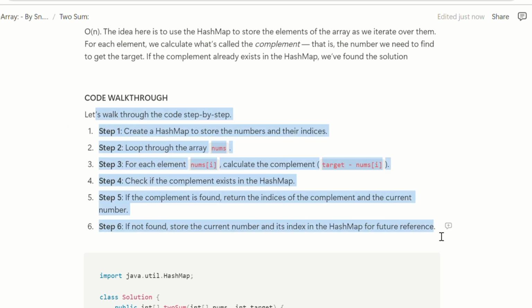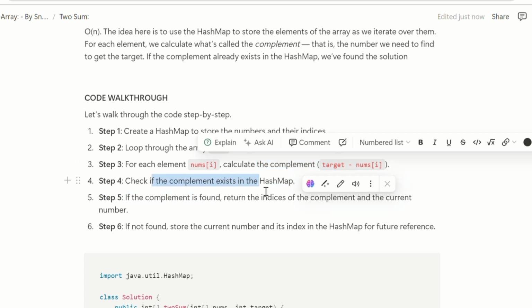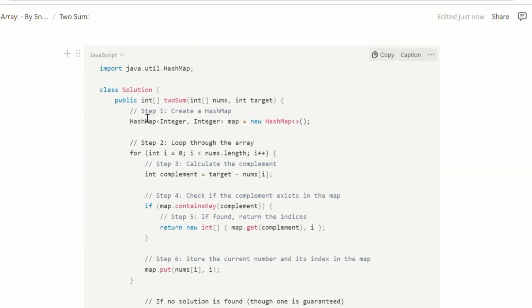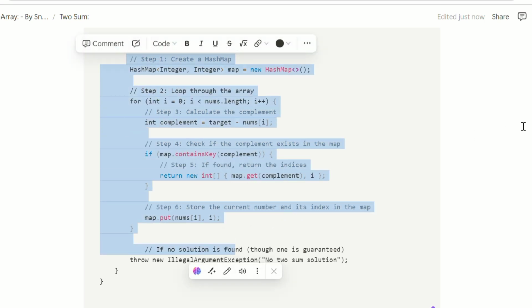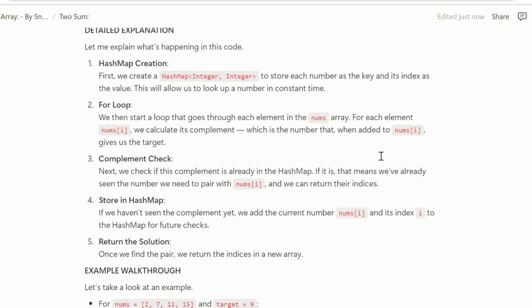Here's an algorithm walkthrough that might help you. First we create the hash map, then loop through the array. For each element nums of i, we calculate the complement of that, then check if the complement exists in the hash map. If the complement is found, we return the indices of the complement and then the current number. You will have this code in your Notion link, don't worry about that. So let's now walk through the code details.